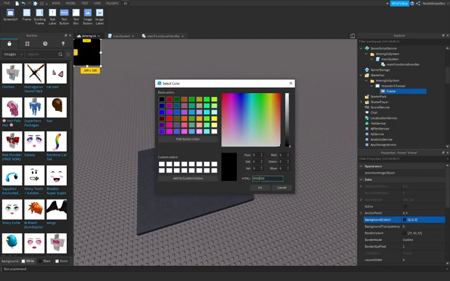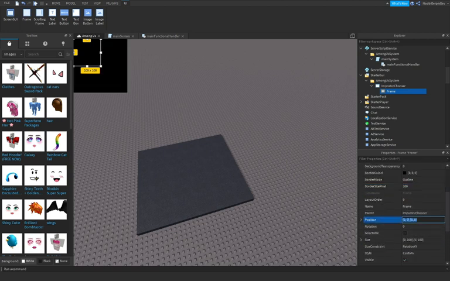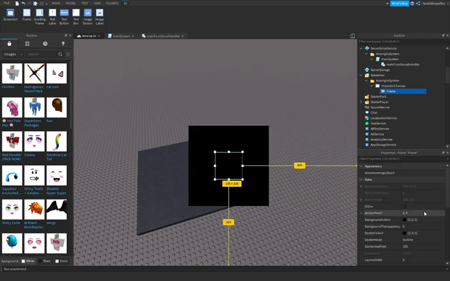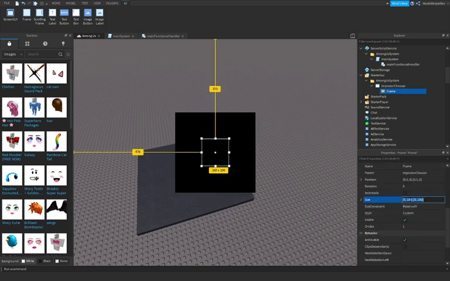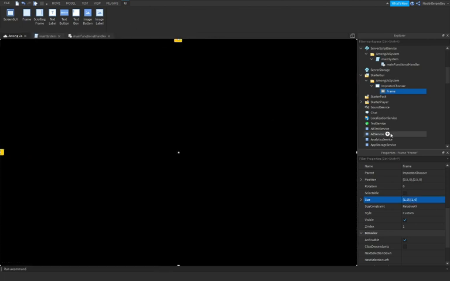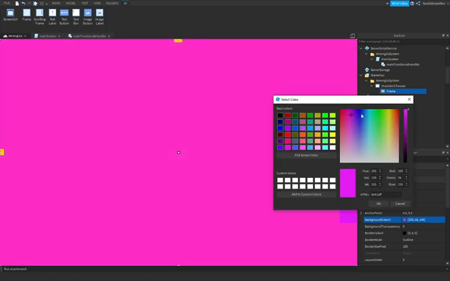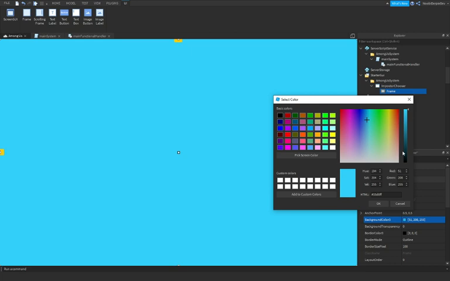I'm gonna make it black, 0,0,0. And 100 so it fits the entire screen. Position 0.5, 0, 0.5, 0, and then it's in the middle, with anchor point 0.5, 0.5. The size is going to be 1, 0, 1, 0. Enter. Boom. And now your entire screen should be black. You can choose whatever color you want. You could just go from this to this. Whatever you want. You get my point.